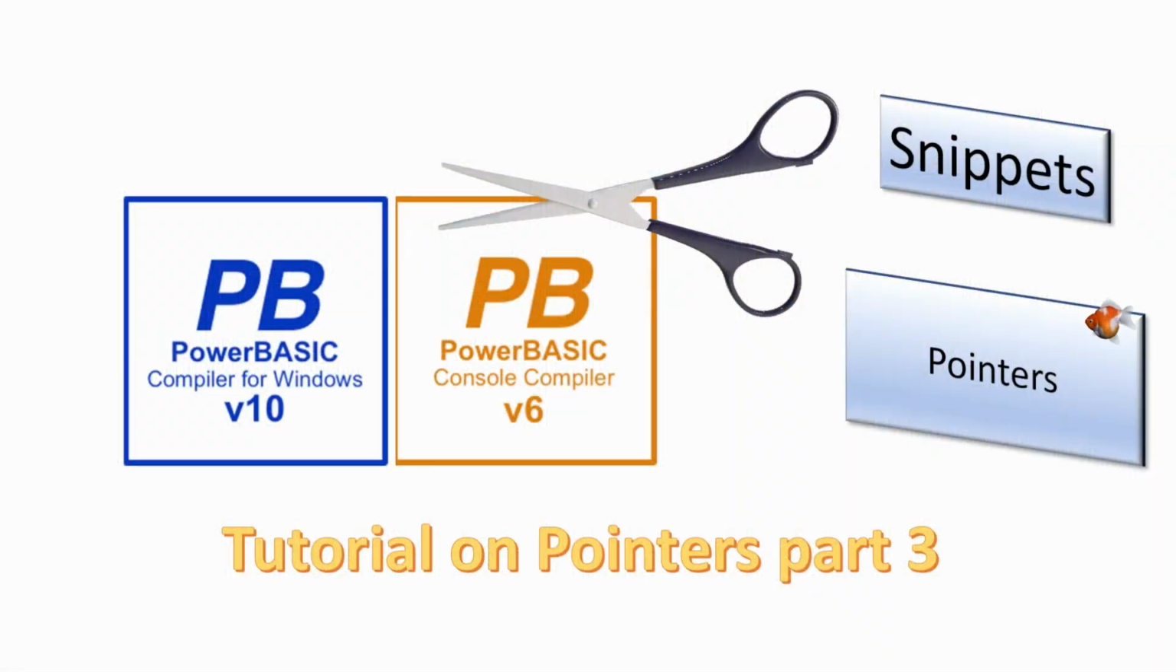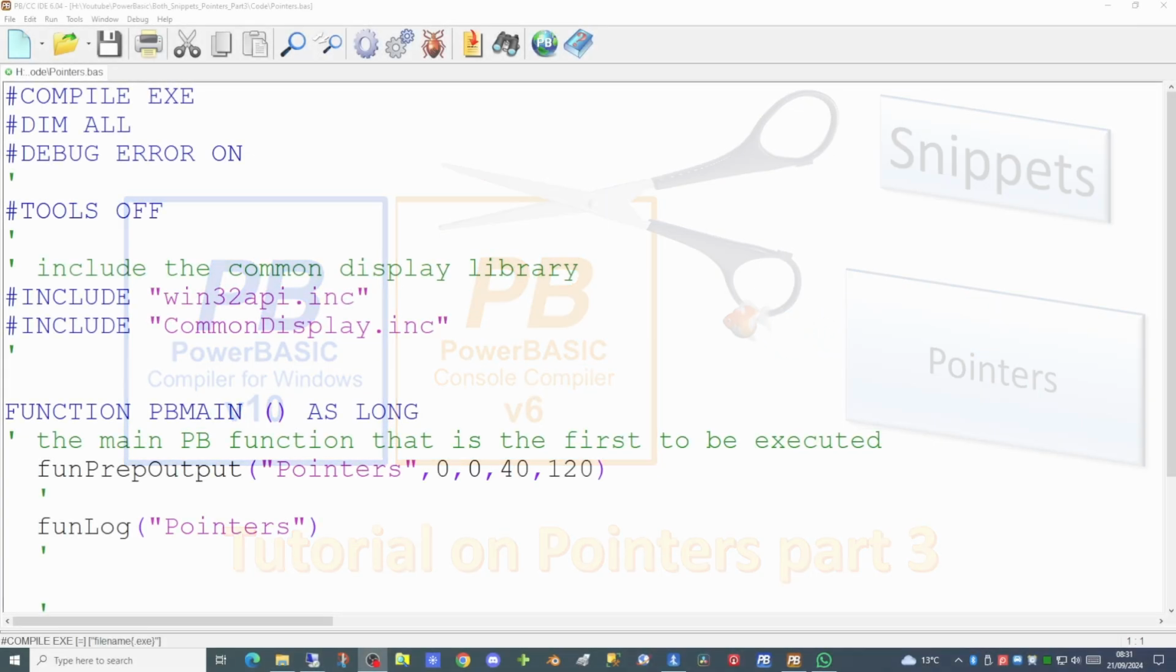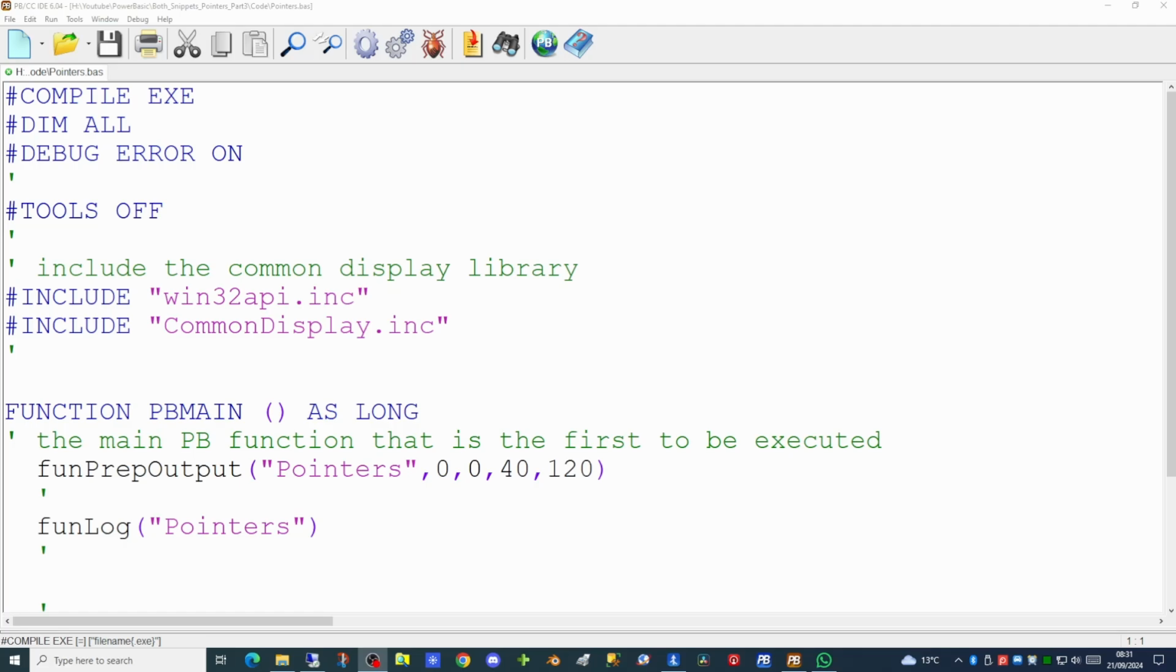Welcome! In this series of short videos, we will look at topics common to both the PowerBasic console and Windows compilers. Today we will look again at using pointers within your applications. Today we're going to be looking at pointers in PowerBasic.